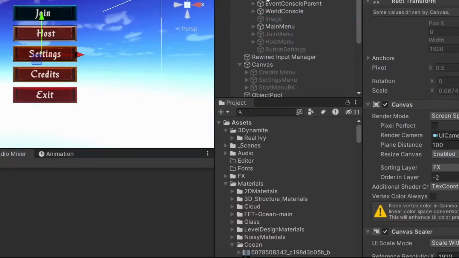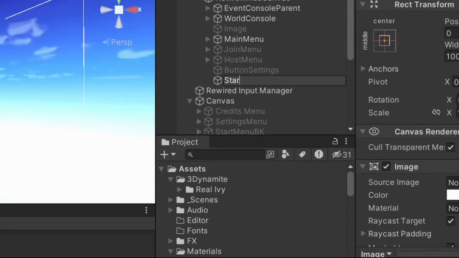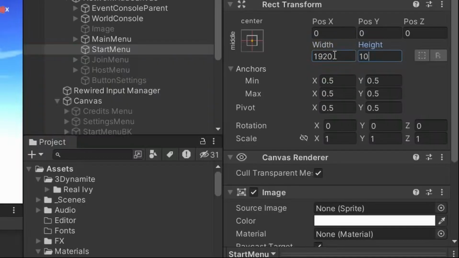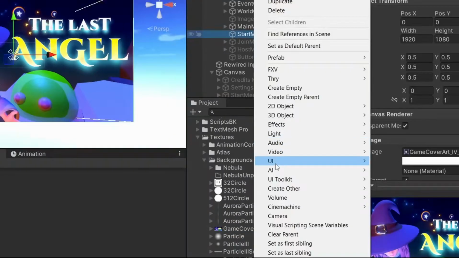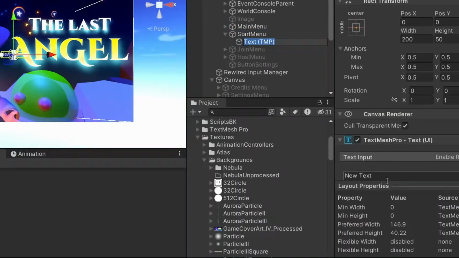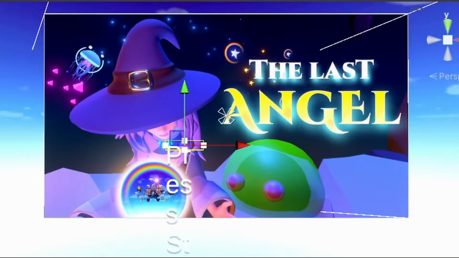First things first. Start by creating a UI image to house the start menu. Set the image resolution to fill the canvas. Drag your game art into the source image slot for the image component. Then create a TextMesh Pro UGUI object. Type in the message you want your users to see and blow it up.